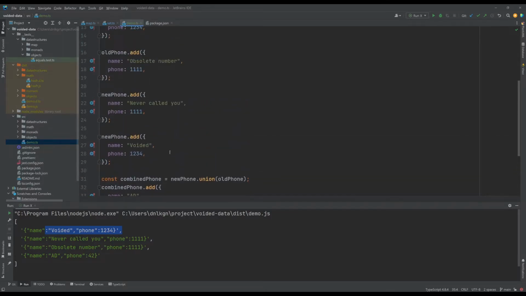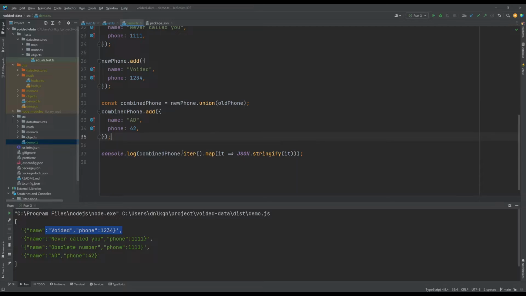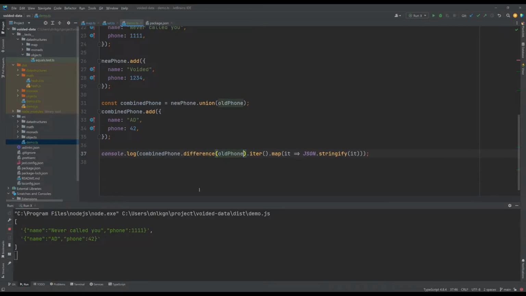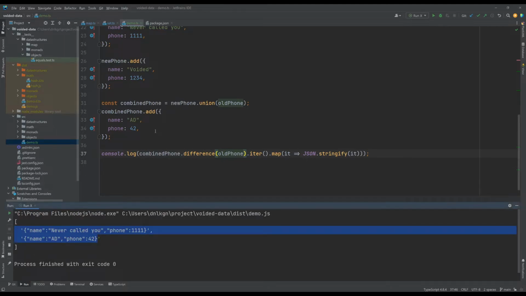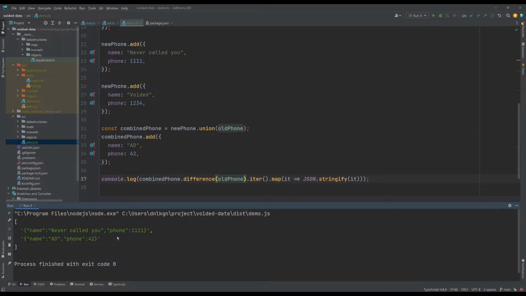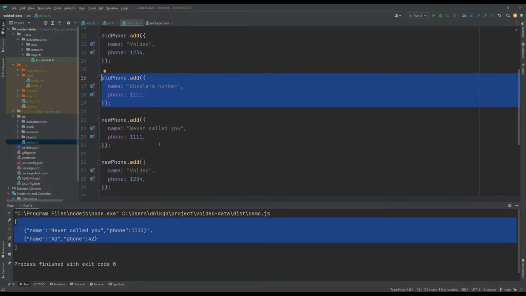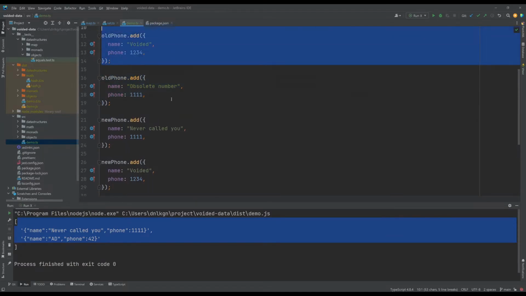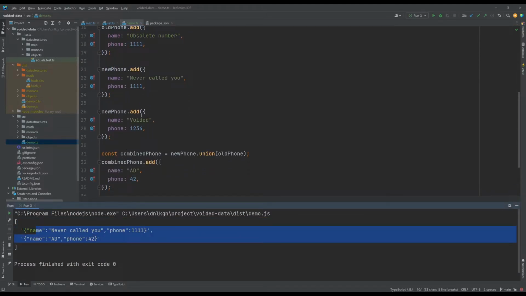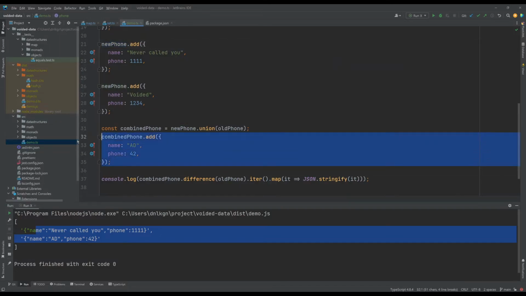Now to demonstrate the difference, we could say we want all the phone numbers that are new, that weren't in our old phone. So we could take the difference of this and remove the old phone numbers. And then we find that the only new numbers we have are never called you and add phone. And we can check this. The old phone contained this obsolete number, but it also contained voided. So we see that we do not find obsolete number and voided here. We do find never called, which is in the new phone book, and we do find the add, which was added after the union.